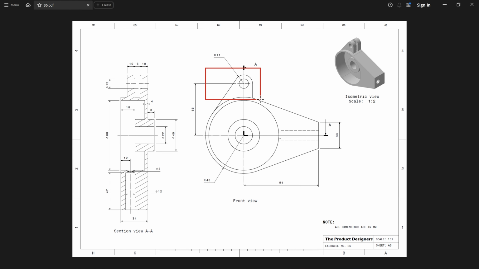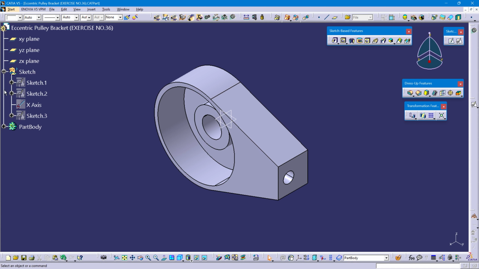Now I am going to create this top feature. Here you need to create two circles offset of 65 mm in the vertical distance. First circle radius is 11 mm. Second circle diameter is 12 mm. Define sketch and select YZ plane, position sketch and OK.